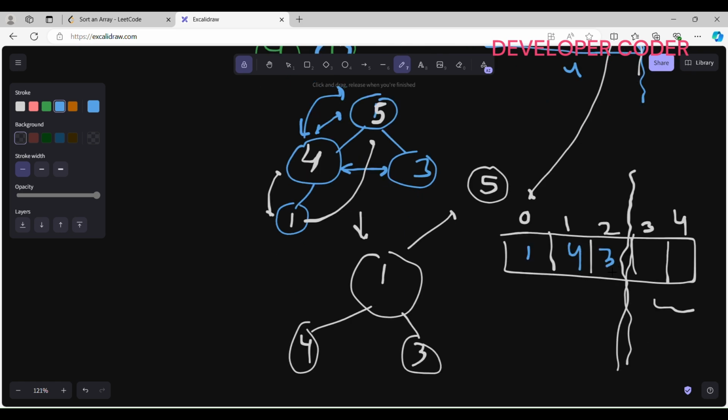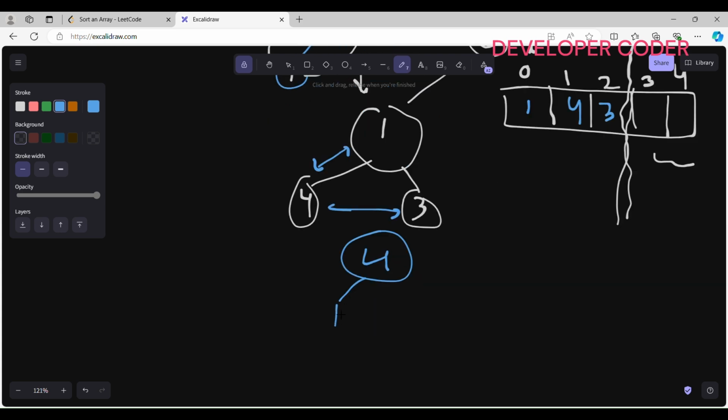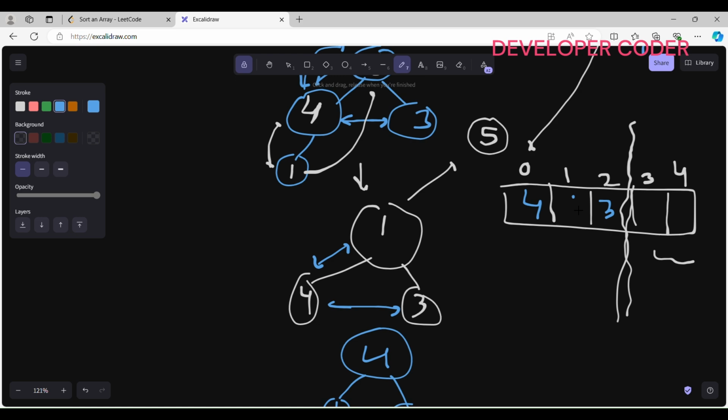Then again we need to compare 4 and 3. Out of 4 and 3, which is greater? 4 is greater. Now let's swap this 4 with this one. So now my 4 will go here, and then 1 here, and then 3 here. Okay, so now just change this here as well. So here I'm going to write 4 and then 1, then 3.